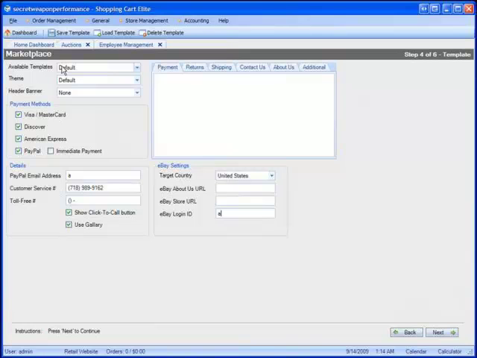Some of the other options here is available templates, which is the template that you would save once you fill everything out so you don't have to fill it out again. The different theme is the different color themes that the auction can look like. In the beginning you'll only have the default theme, and later on you would be able to add more.